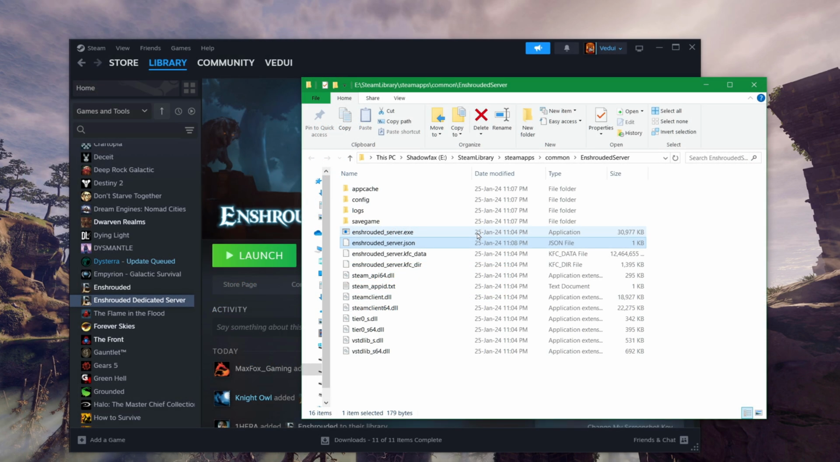But all right, we are ready to run the server. Now, there are two ways to run the server. One is the wrong one, which is to hit launch in the client. And this is what I and others did. And it causes an issue because it does not show up in the server browser and it's not accessible.